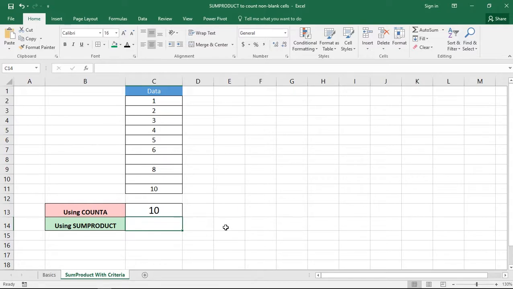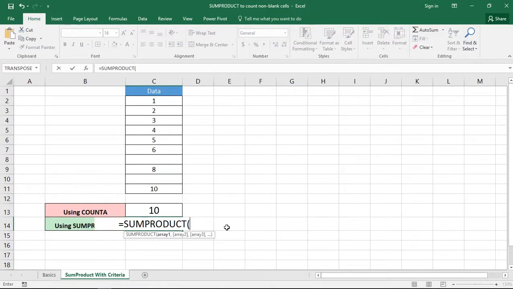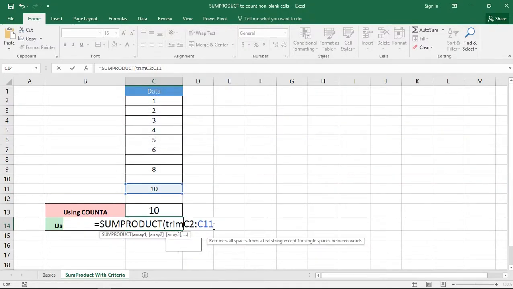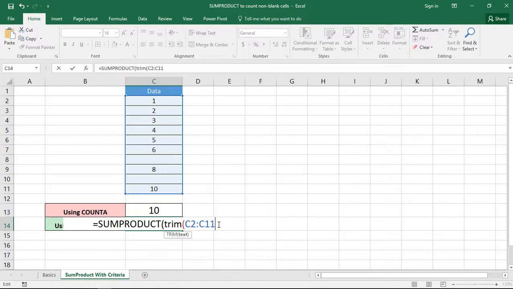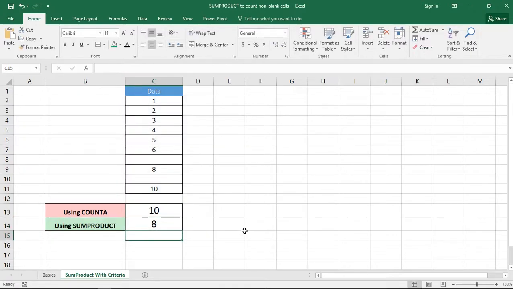Let me add the SUMPRODUCT formula in this cell. I will select this entire range and then use the TRIM formula over this entire range to remove all the spaces. Over these trimmed values, I will use another function called LEN, that is length, to check whether each cell value's length is greater than 0, which means they are non-empty. And this entire logic has to be multiplied by 1 to turn TRUE or FALSE into ones and zeros. Close the parenthesis. If you hit enter, now you will get the correct output of 8.